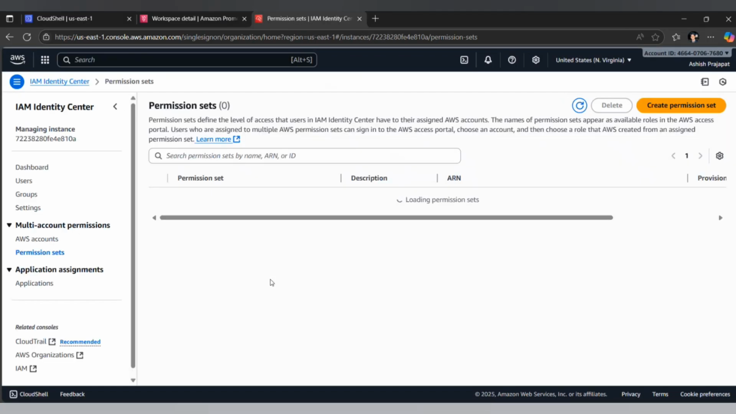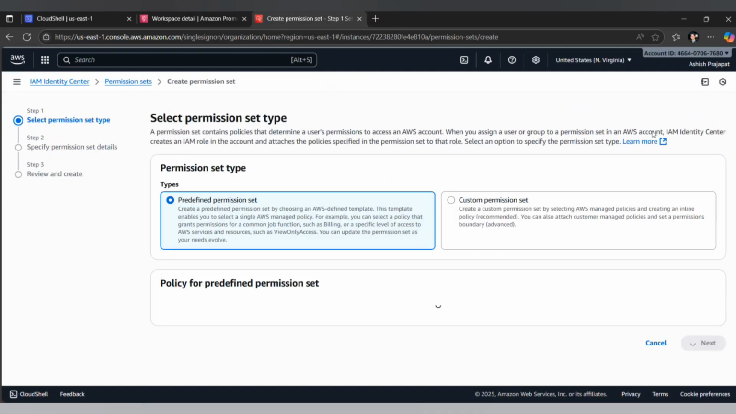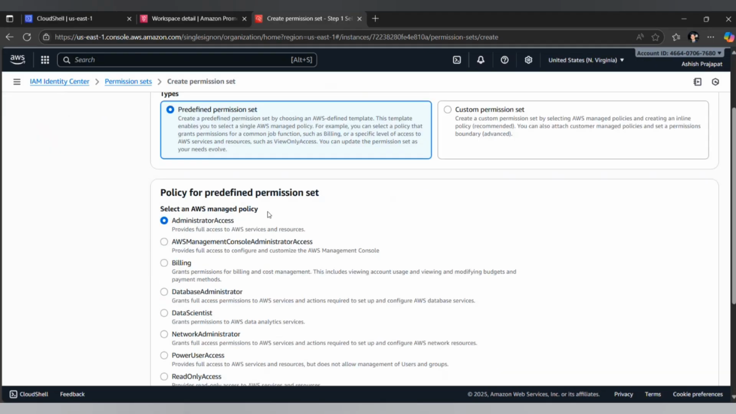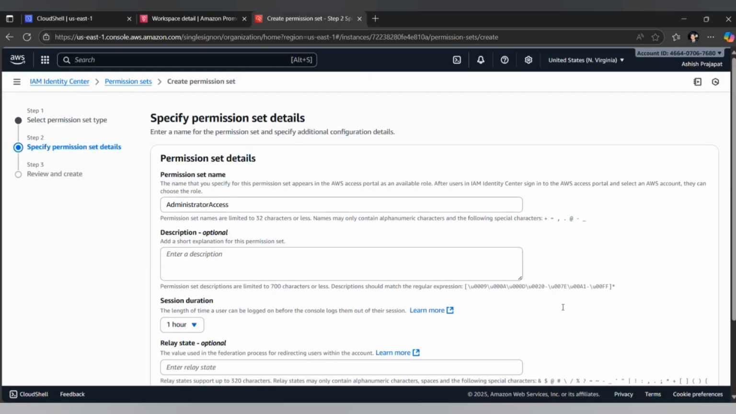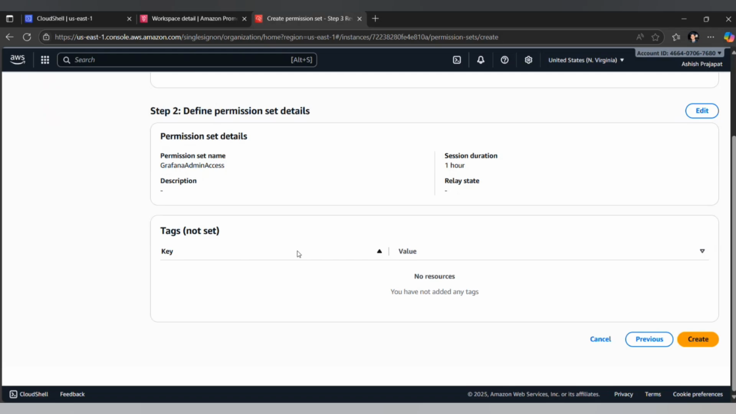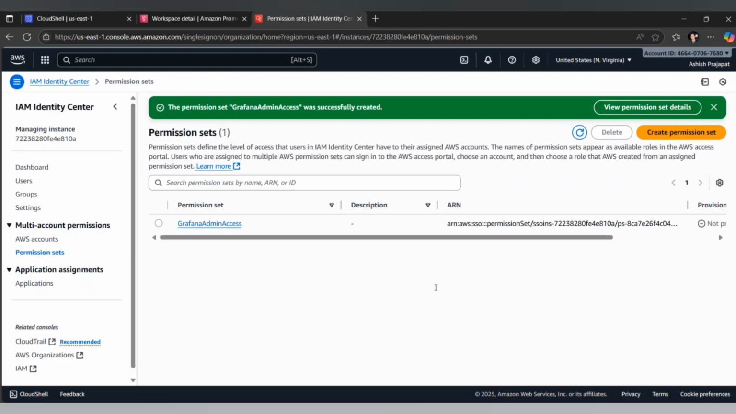Basically it defines what this user that we have created can do. So I will create a permission set. I will choose a predefined permission set, and from the list of free permission sets I will select administrator access for this demo, and I will click on next. Okay, for the permission set name, I will provide the name as Grafana admin access. I will click next. I will click create. Okay, so the permission set is now created.